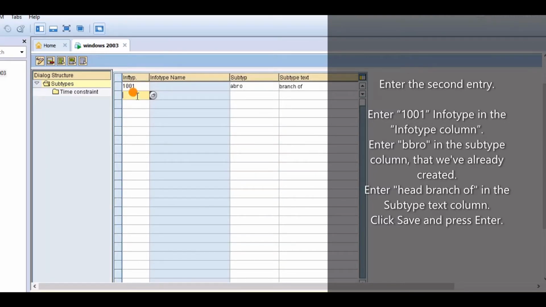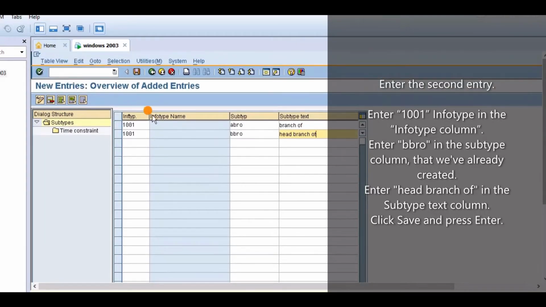Enter the second entry. Enter 1001 Infotype in the Infotype column. Enter B, R, O in the Subtype column that we have already created. Enter Head Branch of in the Subtype Text column. Click Save and press Enter.